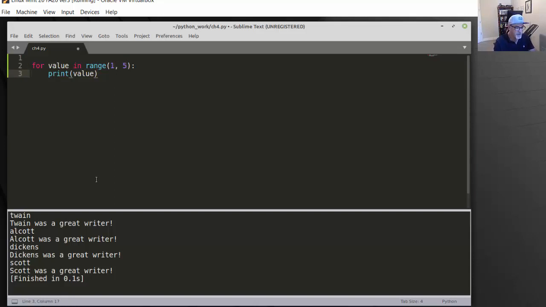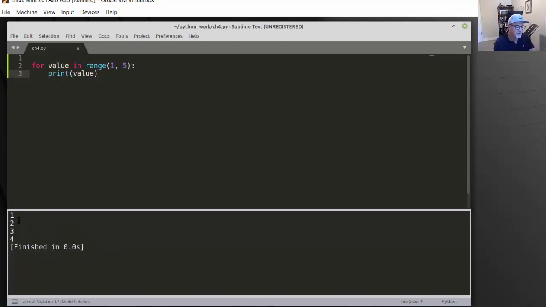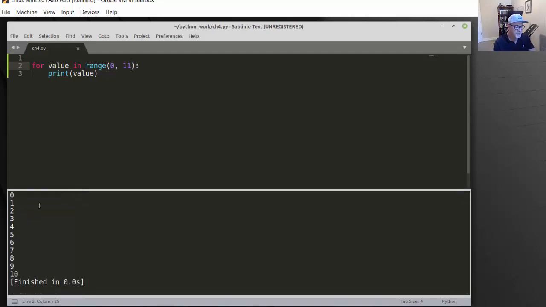Let's take a look. So we do a Control B, and you can see 1, 2, 3, 4. And so it went through and did 4 times, ending at 5. So we don't get to 5. If I wanted to start at 0, I could do it this way and do a Control B, and we start at 0. Now we have 5 iterations because it goes from 0 to 4. If I go to 11 and do a Control B to run the program, you can see that it went from 0 all the way up to 10.